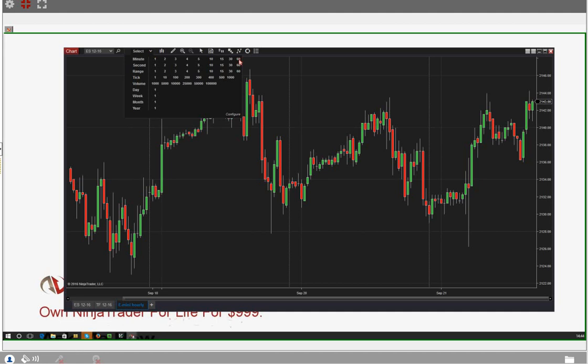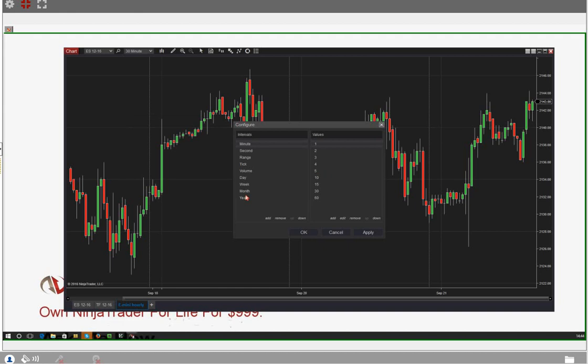We see several options for minutes, seconds, range, tick volume, day, week, month, and year. This is actually configurable. If I push the configure button on the lower right, for instance, I can go ahead and add, using the add button here. Let's go ahead and add a Heikin-Ashi interval, which is a new built-in bar type for NinjaTrader 8.